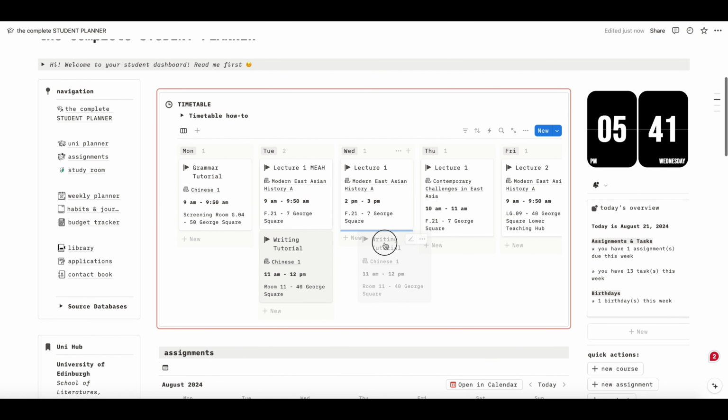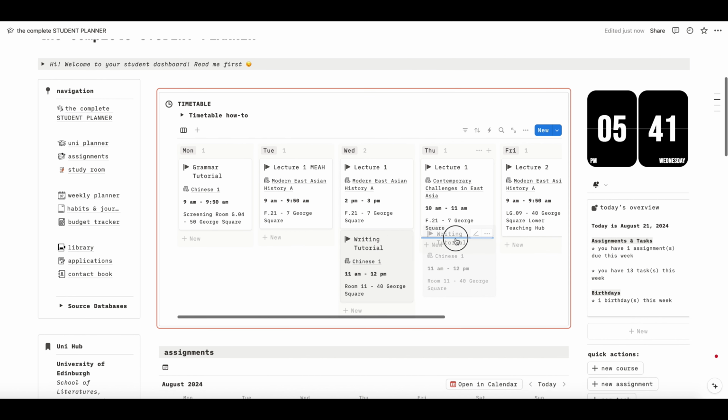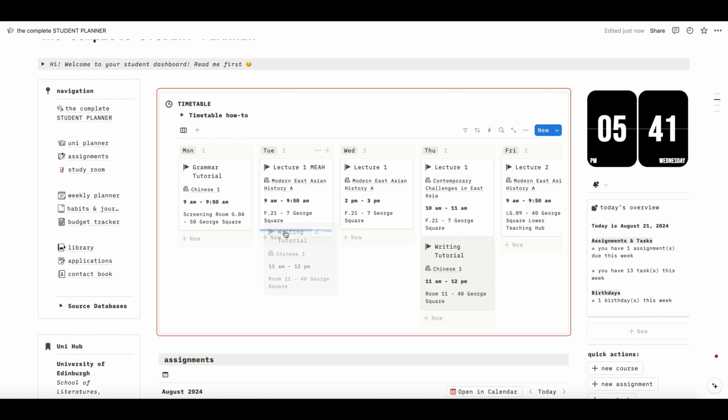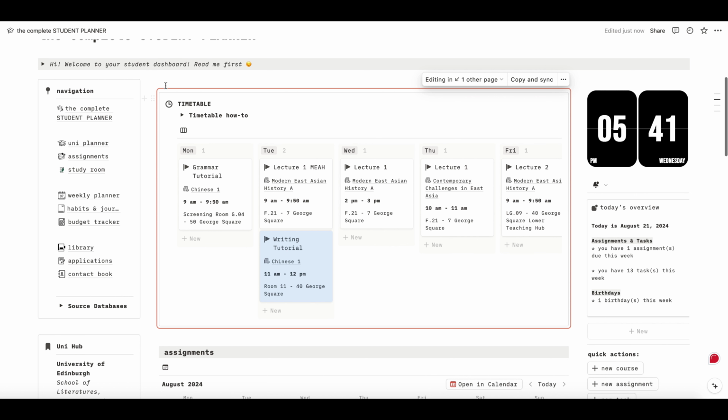You can easily drag and drop lessons from one day to another on the board. You may notice this block has a red frame that identifies a synced block. So each edit you make on this page will appear also in the University Hub as well.